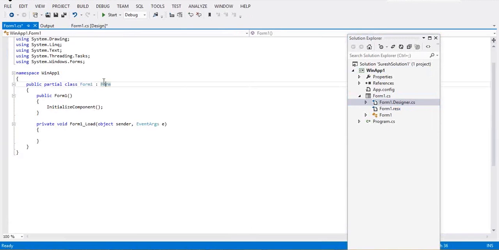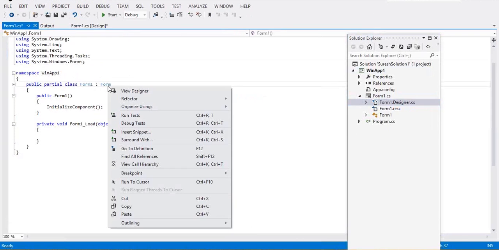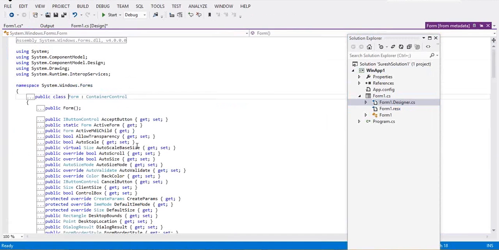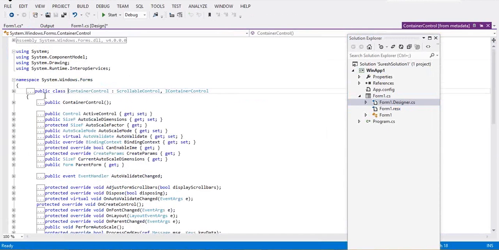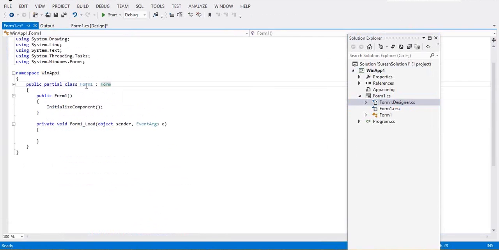Where is the Form class? It is coming from System.Windows.Forms. Let's right click on this one, go to definition, and you can see this. So Form is coming from the container control. Let it be, no issue, it is coming from the Forms class. Am I clear? Understand? So Form is a class, and Form1 is an inheritance of a class. Guys, clear?